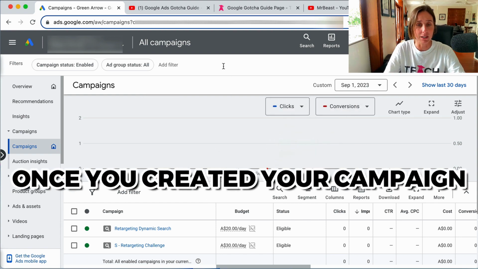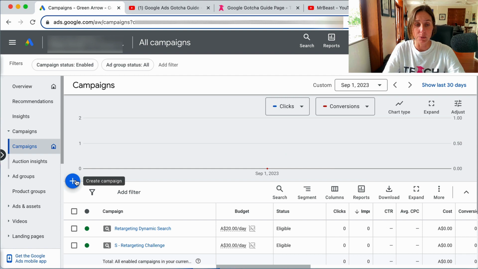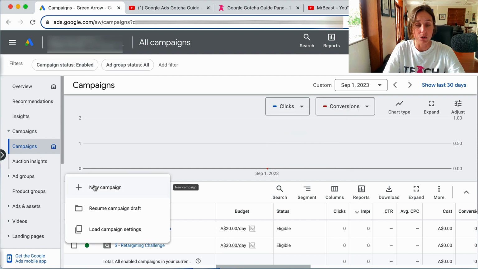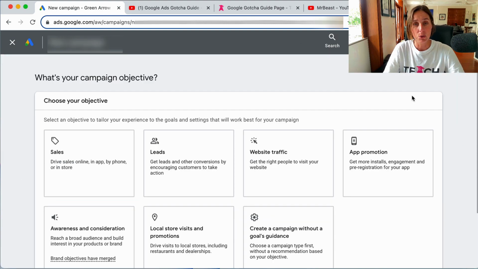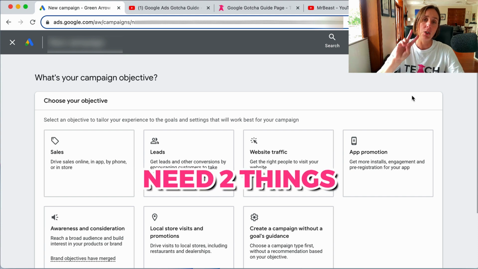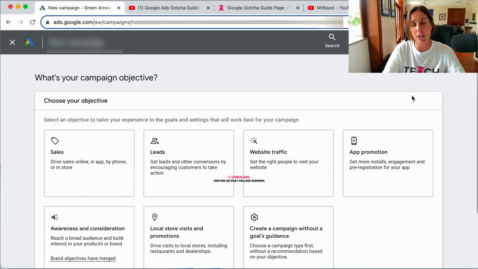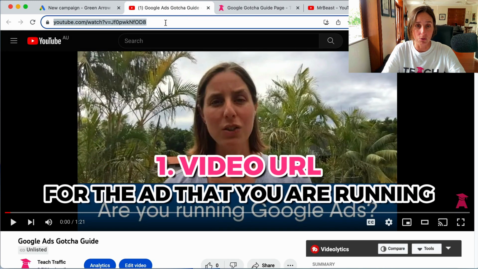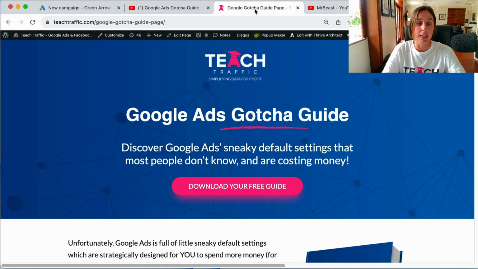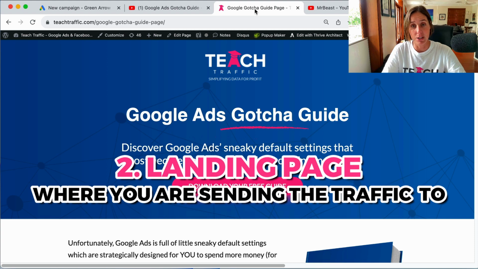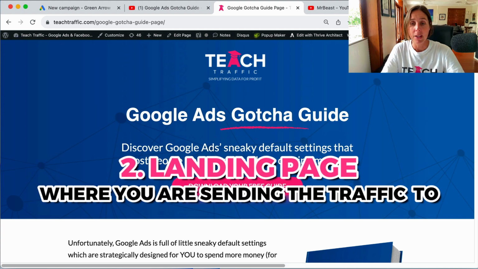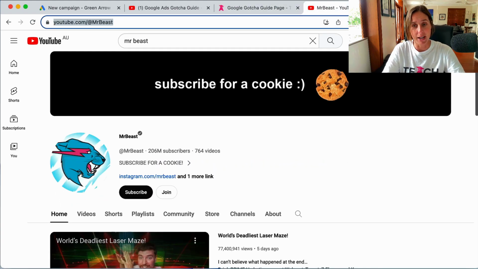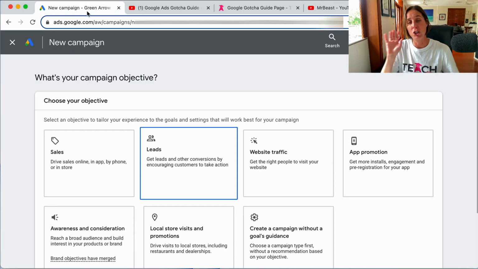So here we are in this live Google ad account. We're going to hit this plus icon to create a new campaign. Also worth mentioning, you're going to need two things. You're going to need to know the video URL that is going to be for the ad that you're running. And you're also going to need the landing page that you're sending the traffic to. And lastly, also where you want to advertise. So I just grabbed the Mr. Beast channel, but you're going to need to know the channel URLs that you want to advertise on.